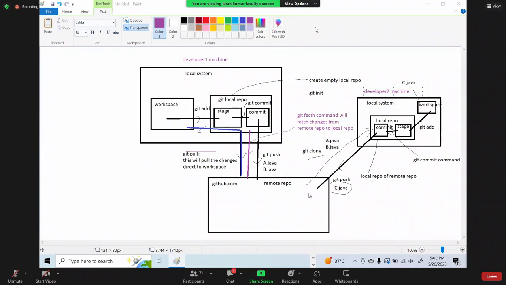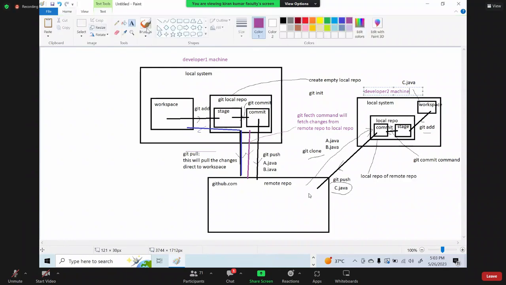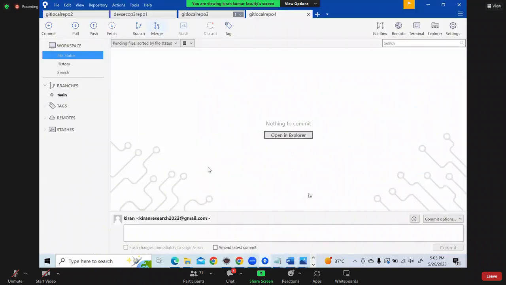Whatever I explained, I have shown with examples only: git add command, git commit command, git pull command. Similarly, we used Source Tree. All right then, so with this, the Git syllabus is done.